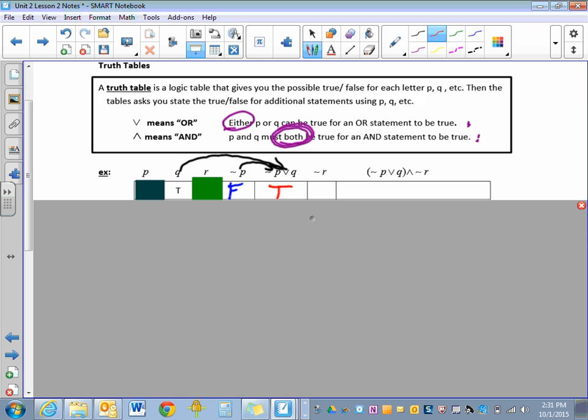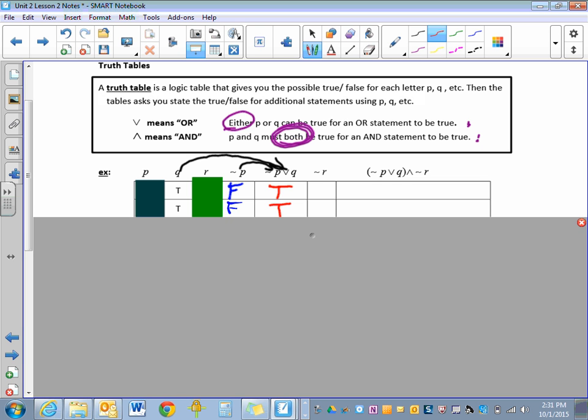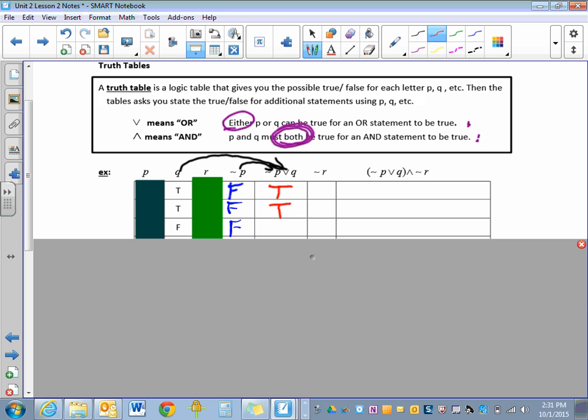This first row, I have when Q is true and not P is false, one of them is true, so the OR statement is true. So, not P or Q, is one of them true? Yes. So that statement itself is true. Same with the next one. Not Q or P, is one of them true? Why, yes. So the whole statement is true. So the next row. Not P is false, Q is false, so what's the OR statement? False.